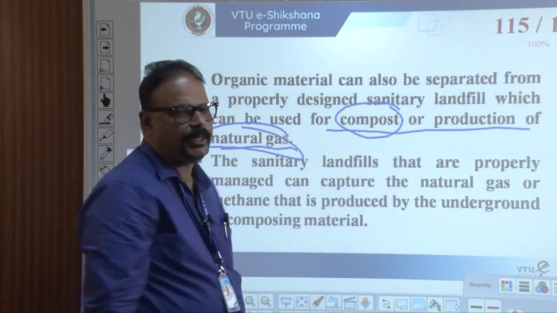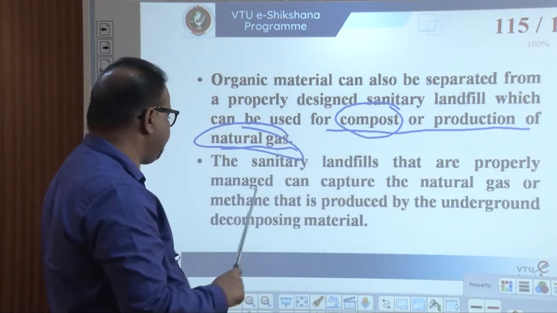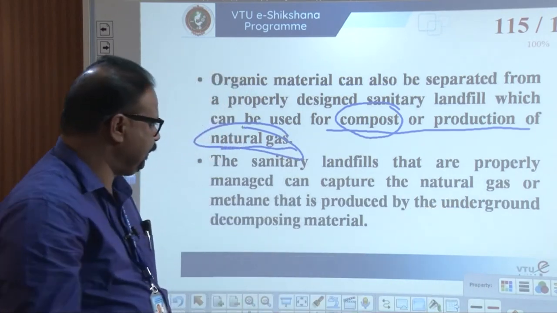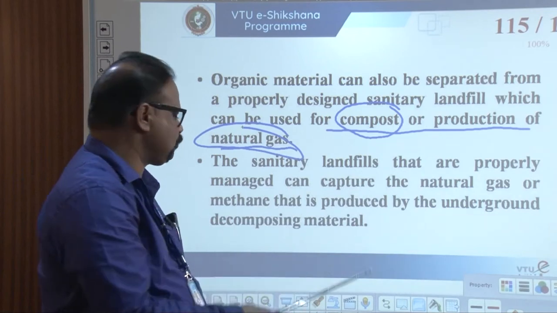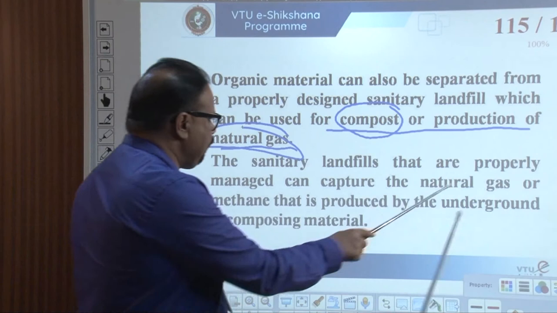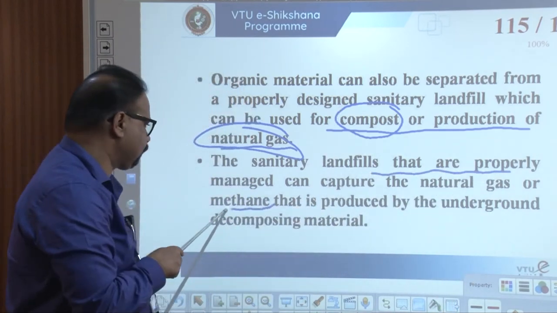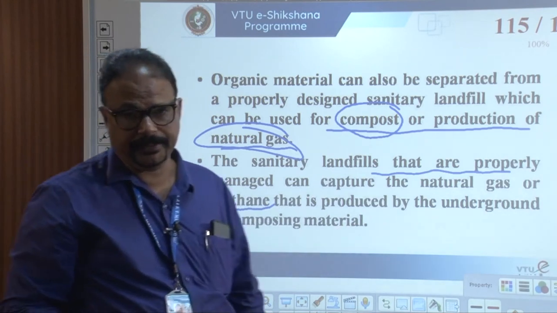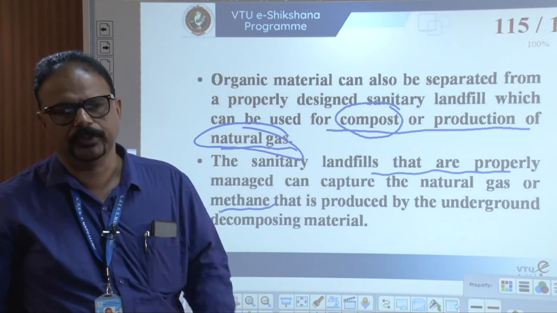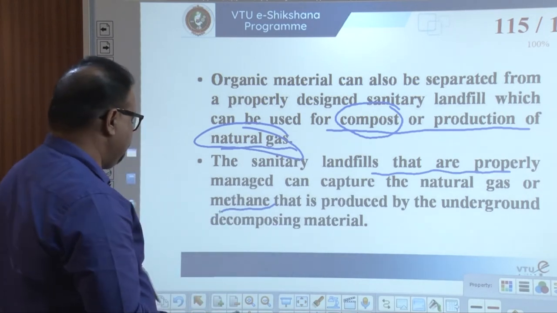This is also one of the advantages. Sanitary landfills that are properly managed can capture natural gases, methane, that is produced as materials undergo decomposition. This is also a big advantage. If it is properly managed, we can get methane, which can be used for domestic purposes. This is one of the advantages.